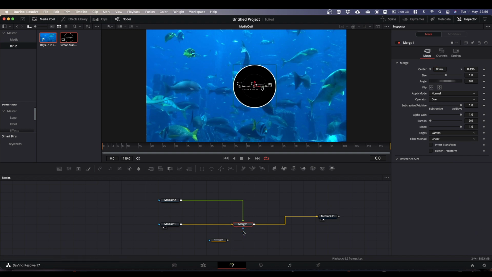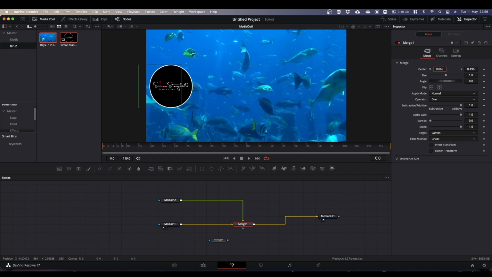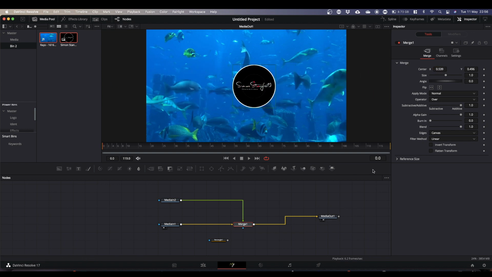So let's just get rid of that mask for a minute, and now you can see, and you can use this to animate your logo to come across the screen if you want. You can also adjust the size of whatever comes in to the foreground. You can adjust the angle. Apply mode and operator get a bit more complex, that maybe I'll cover in another video. For the time being I'm just sticking to the basics.